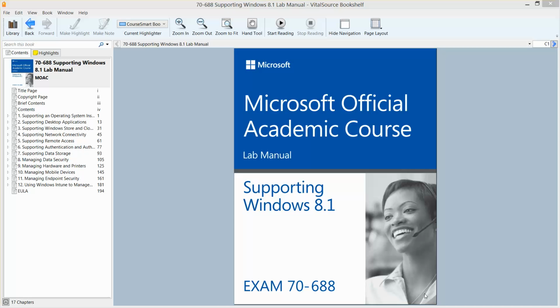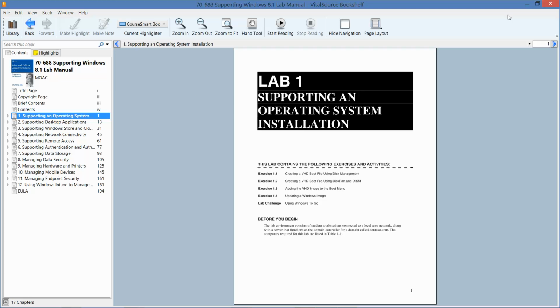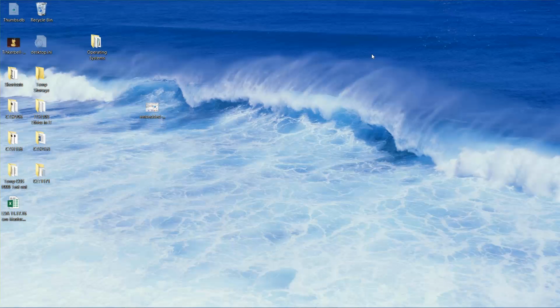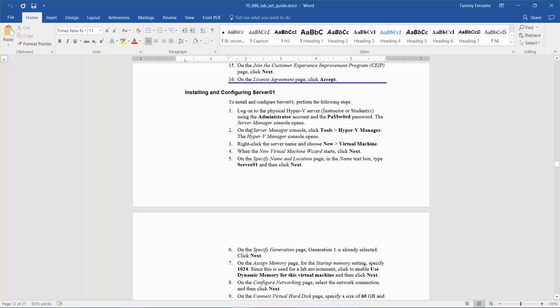Okay, this is lab setup part 3 in preparation for the Supporting Windows 8.1 Microsoft Official Academic Course, in preparation for exam 70-688. Before we can start our first lab, which is supporting an operating system, we have to continue with our lab setup. I have my lab set up in a Word document, and we've gotten to the point where we're now going to be installing and configuring Server 1.